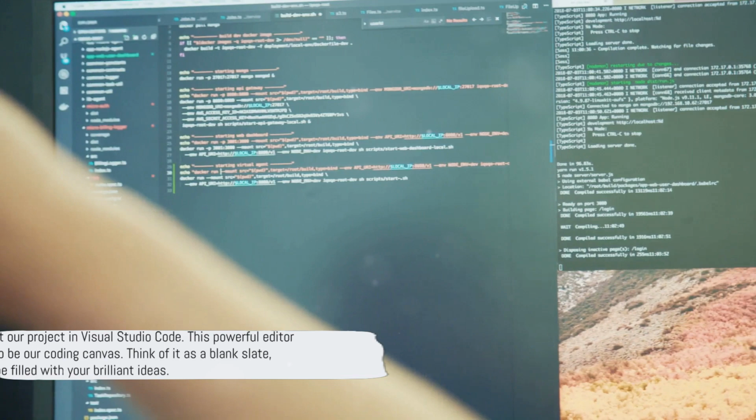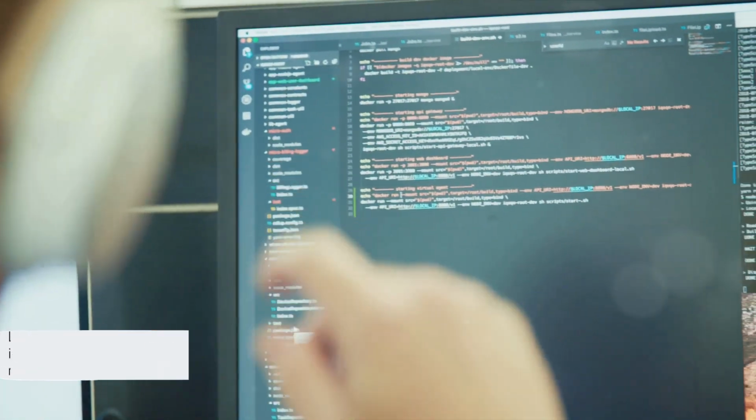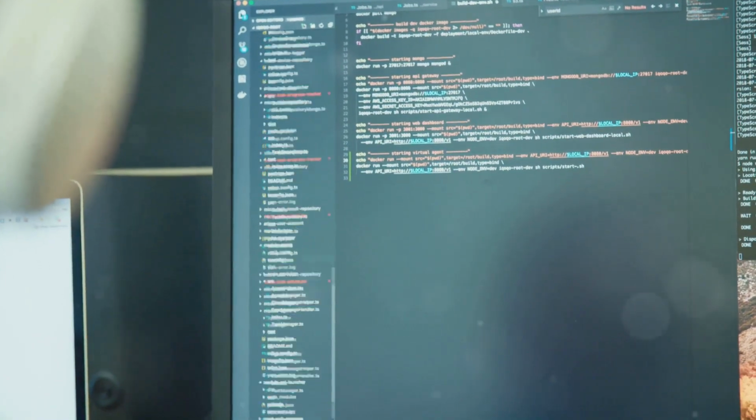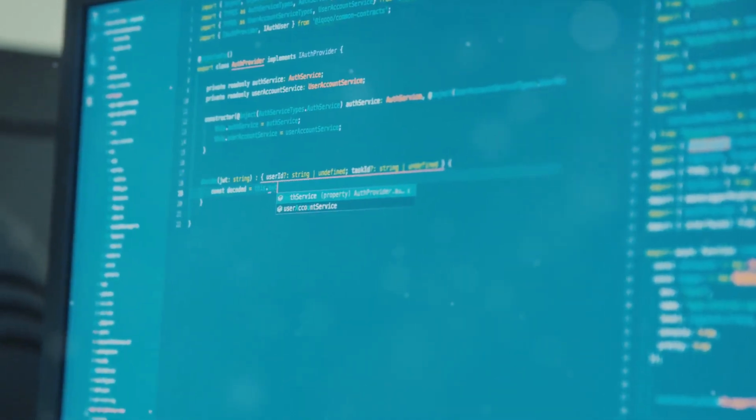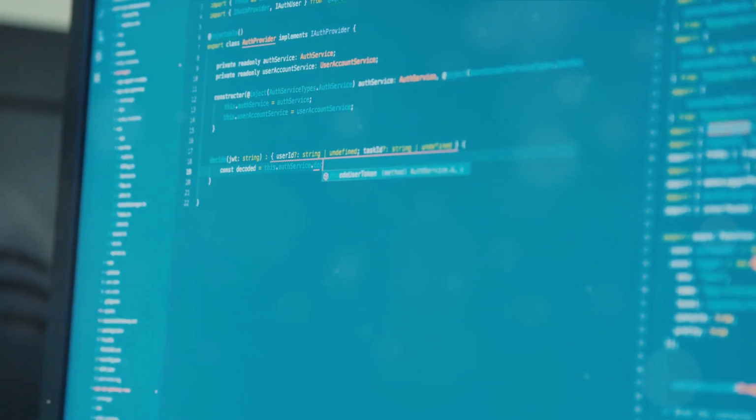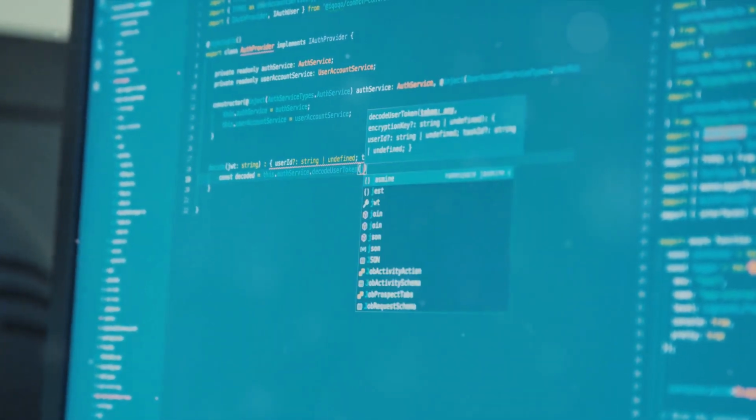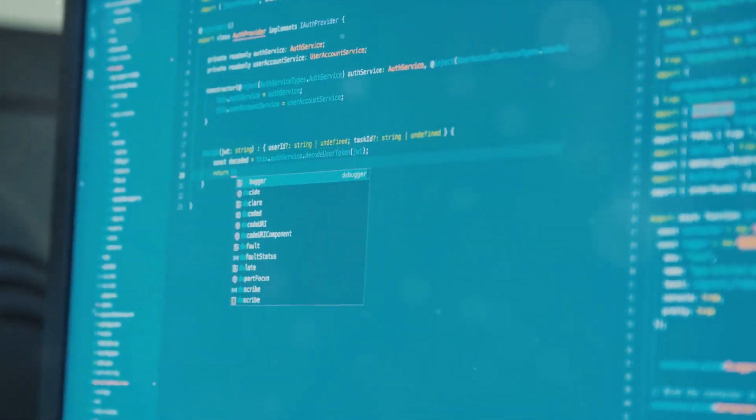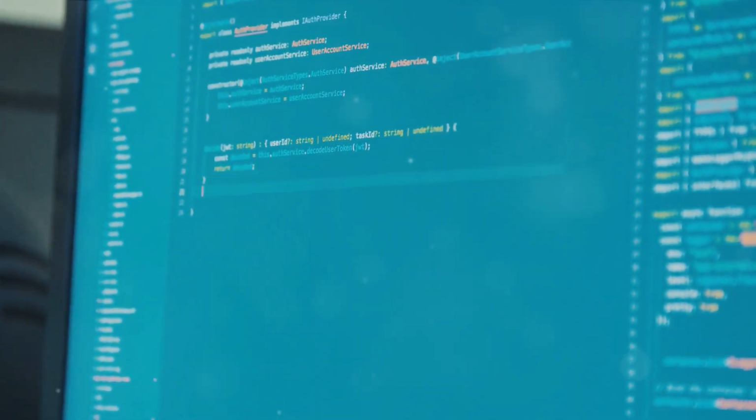Let's start our project in Visual Studio Code. This powerful editor is going to be our coding canvas. Think of it as a blank slate, ready to be filled with your brilliant ideas. First, click on File, then New Project. A wizard will guide you through the process. Choose ASP.NET Web Application as your project type.